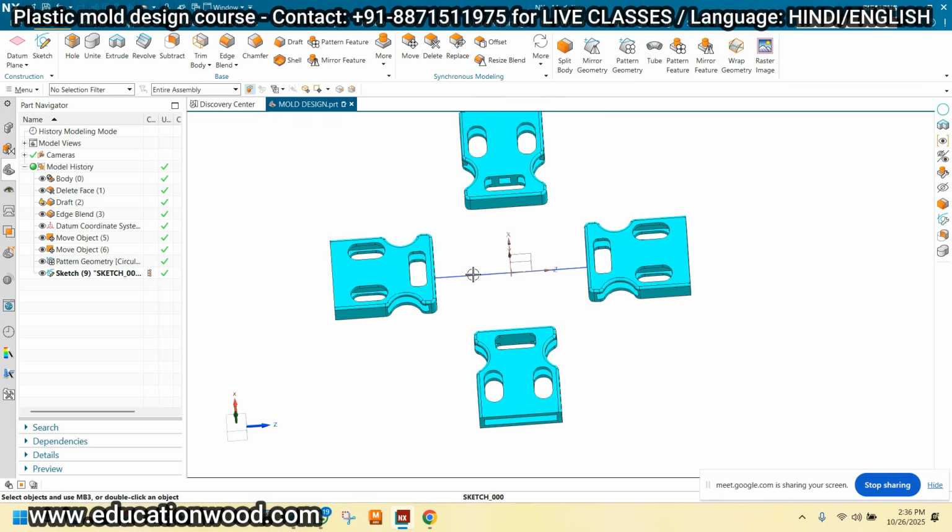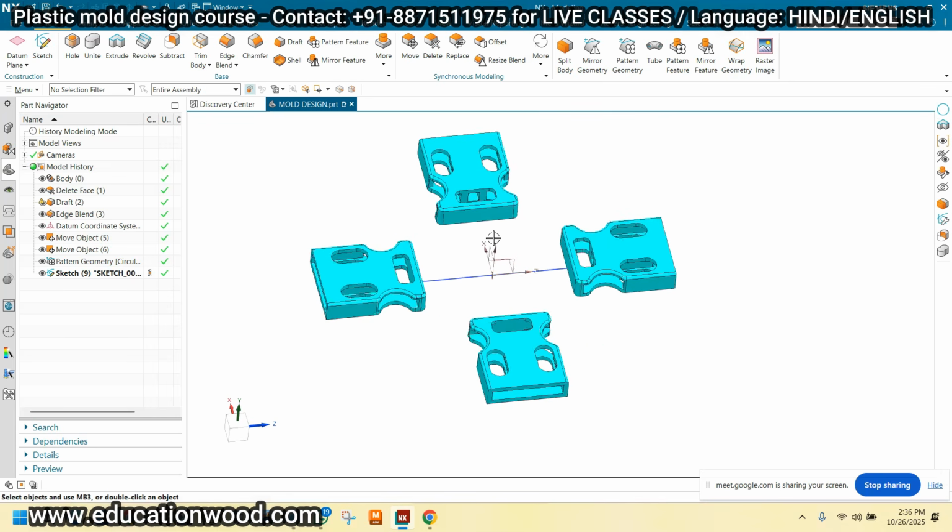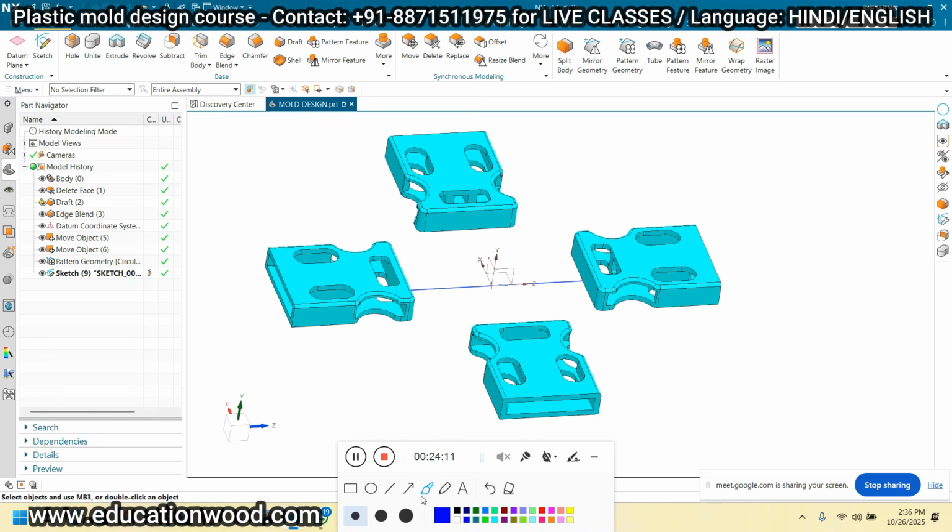Depending upon the calculation, I got the 8 mm diameter. Now, what is the runner diameter? Tell me, what is the formula for the runner diameter? W to the power 0.5 multiplied by L to the power 0.25 divided by 3.7, right?